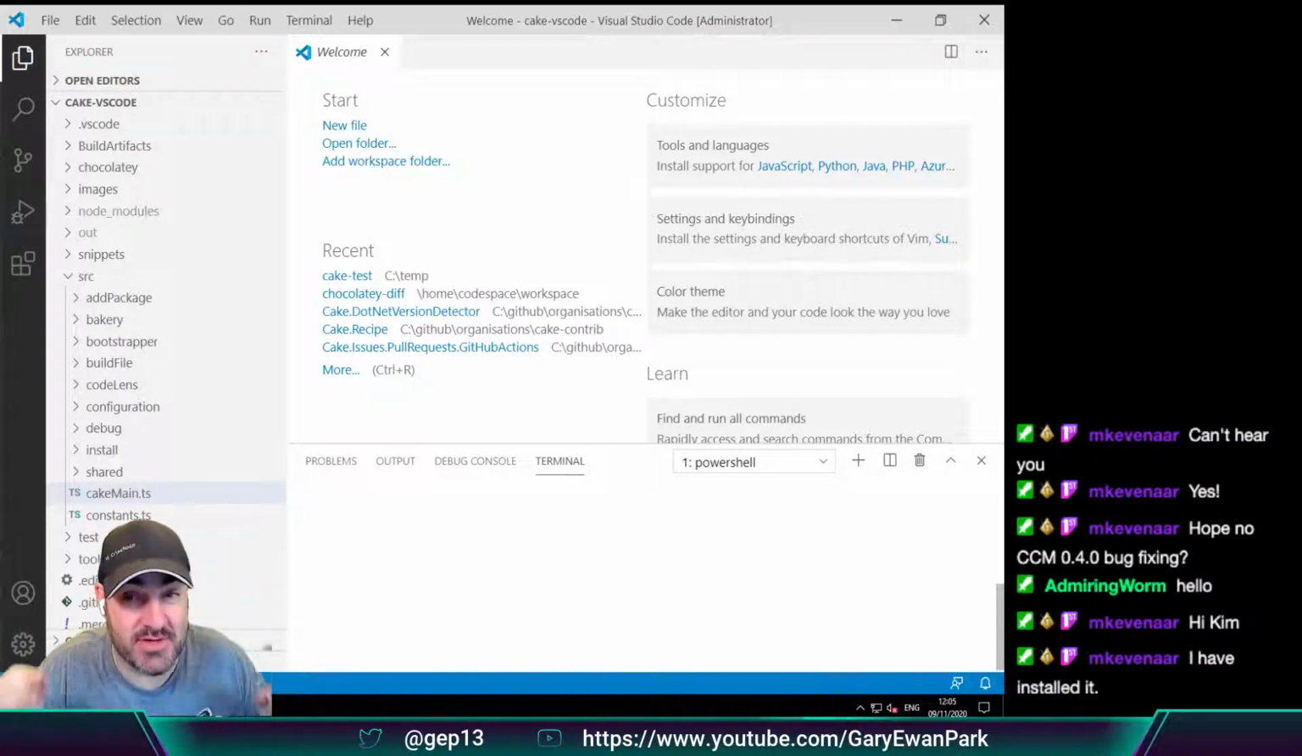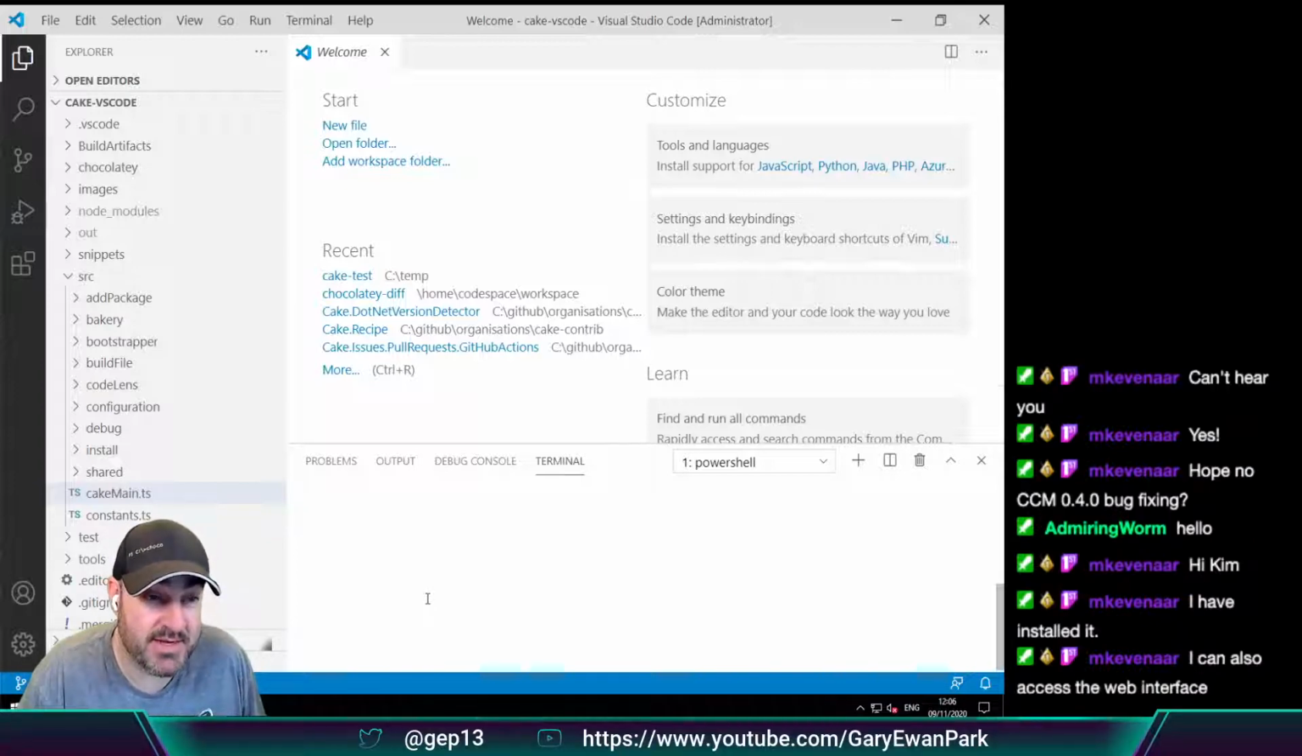We also, in open source land, shipped a release candidate for the 1.0.0 release of Cake. So if you haven't played with that yet, there's a new release candidate for you to play with.